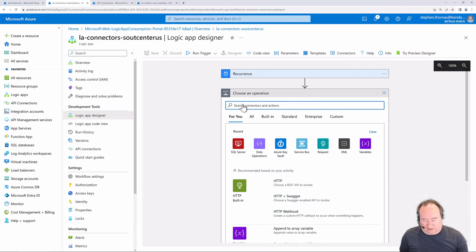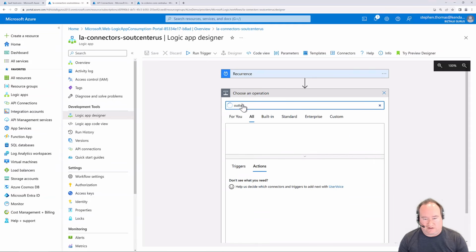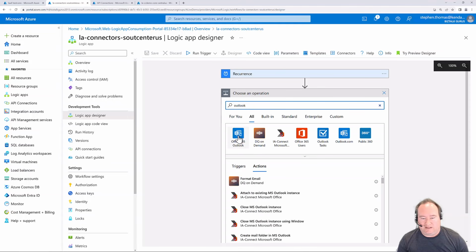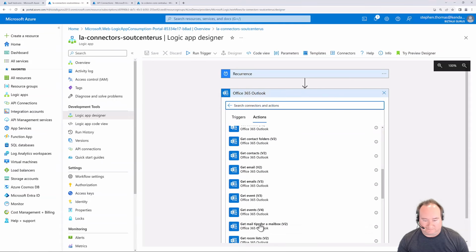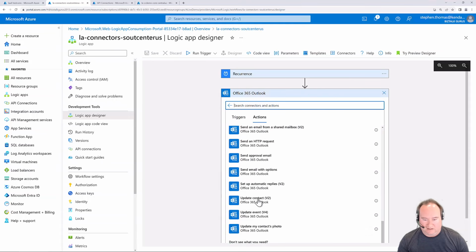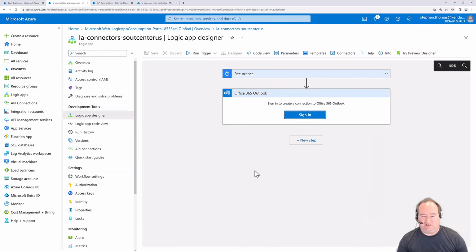I'm going to go ahead here in the search and let's look for Outlook. And it'll take just a moment. And here you can see the Office 365 connector. Let's go ahead and click this. And I want to go ahead and send an email. And send an email with options. Going to select this one.